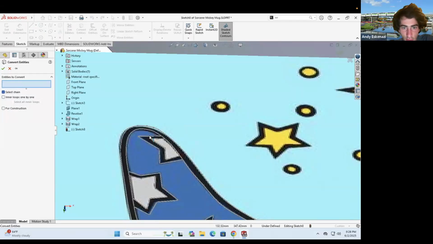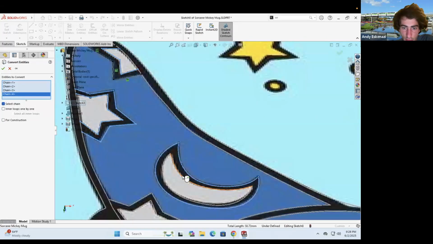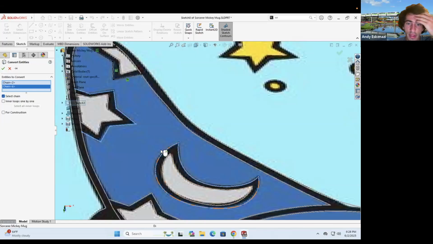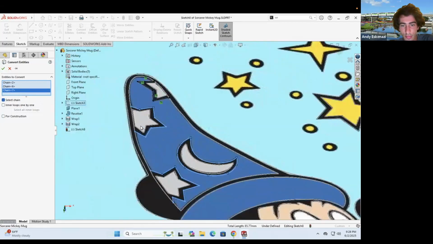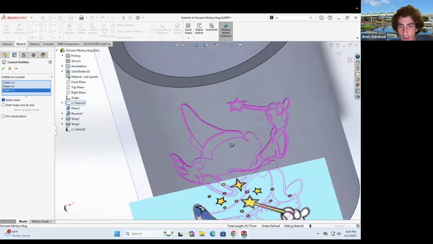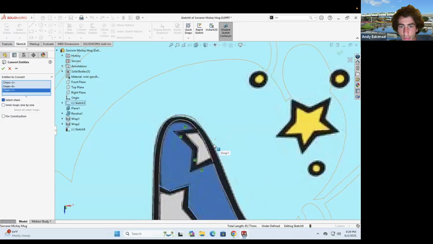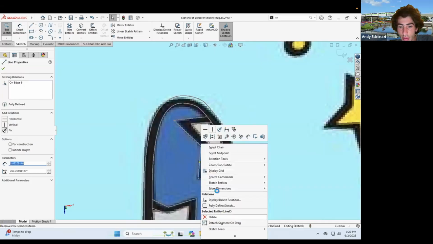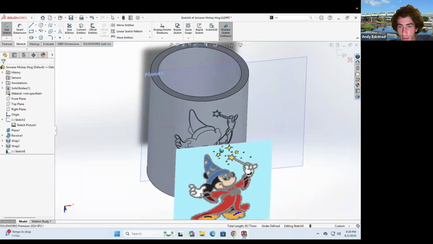So convert entities. I'll use select chain, that way my life is a little bit easier. Convert entities to... No, oh, actually, here. I only want to convert that, and then I'll make another one separate for... there we go. There, just like that. Because the hat, as far as I can tell, goes like that. Actually, I won't do the stars yet. I'll do them on the next one. Just like that. Okay. Let me see if there's anything else.